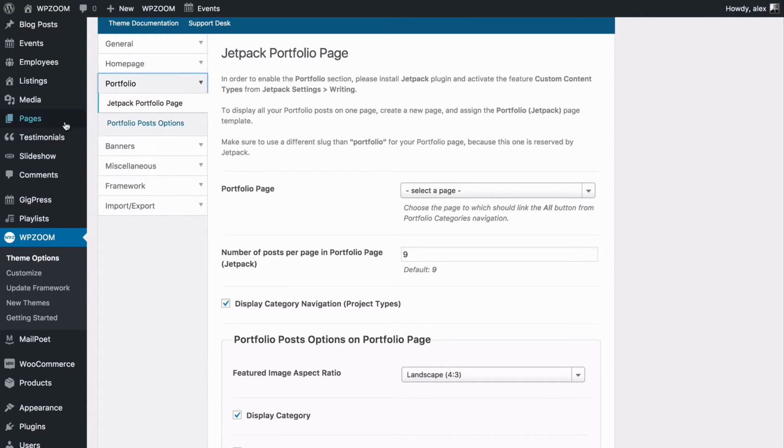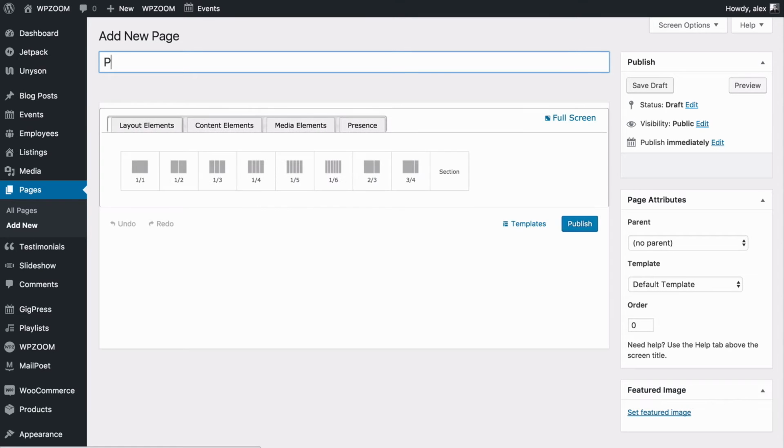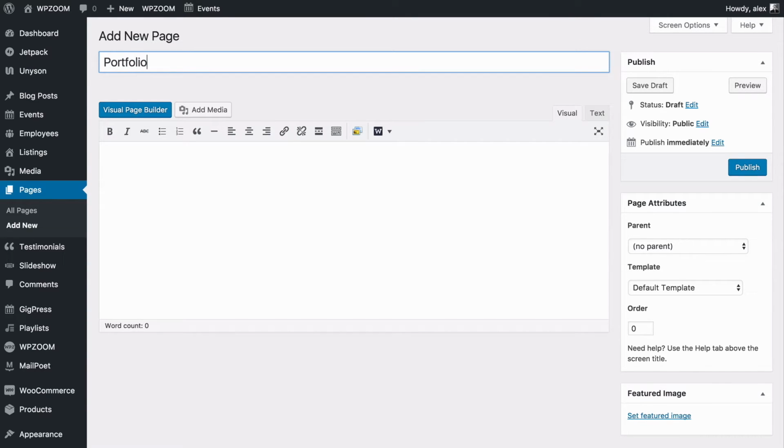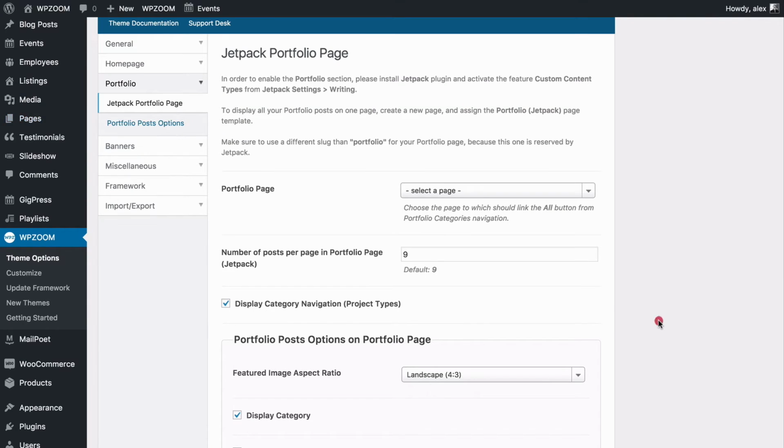In fact, I'll just show you now. Go to Pages and then Add New, and then add in a title. So we were calling this Portfolio, but once we save this, we'll see the URL is generated. Just need to change this to Portfolio Page, for example, and that would be how you do that. Then select the page template and then publish.